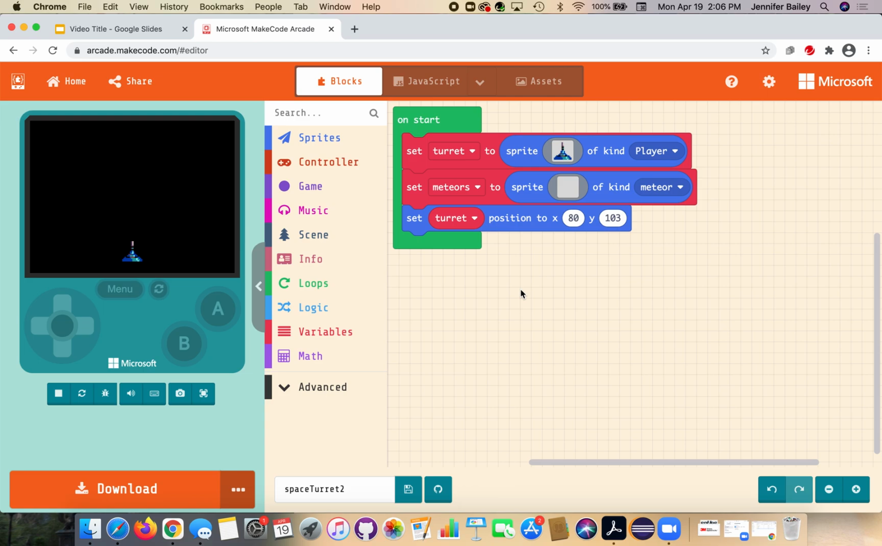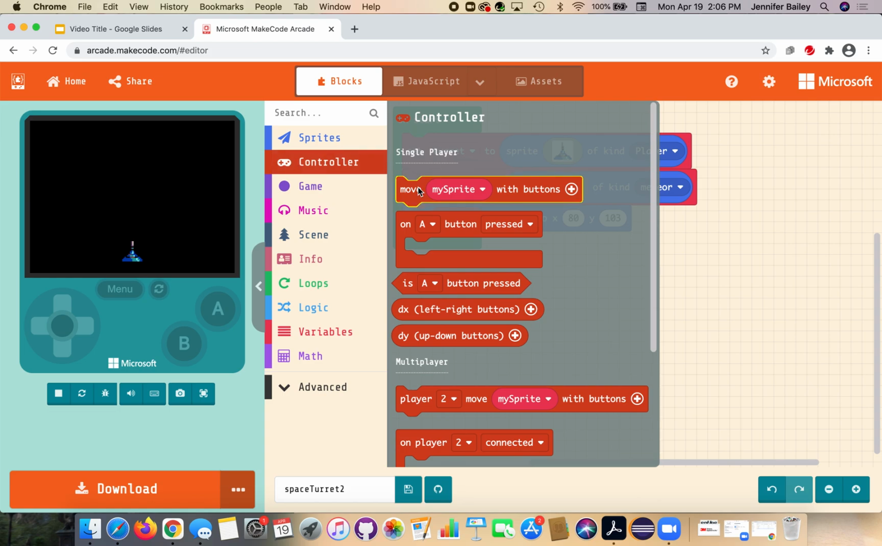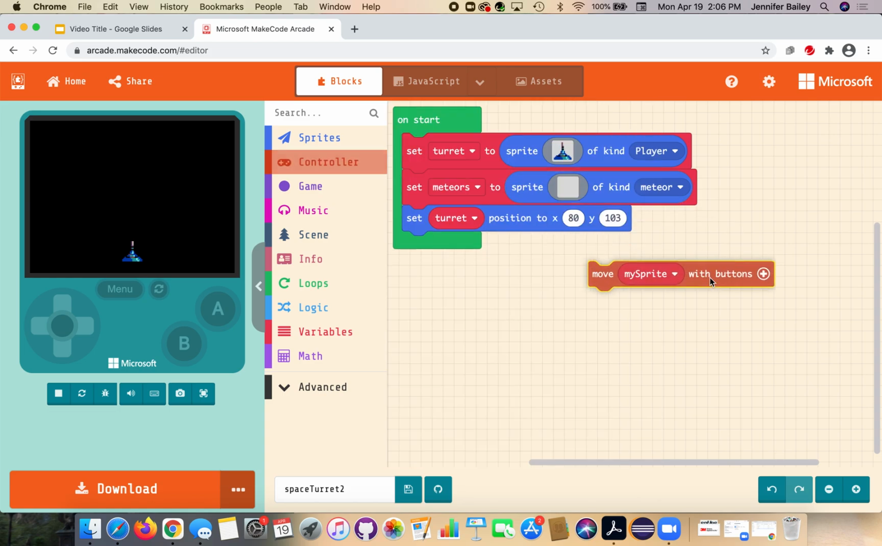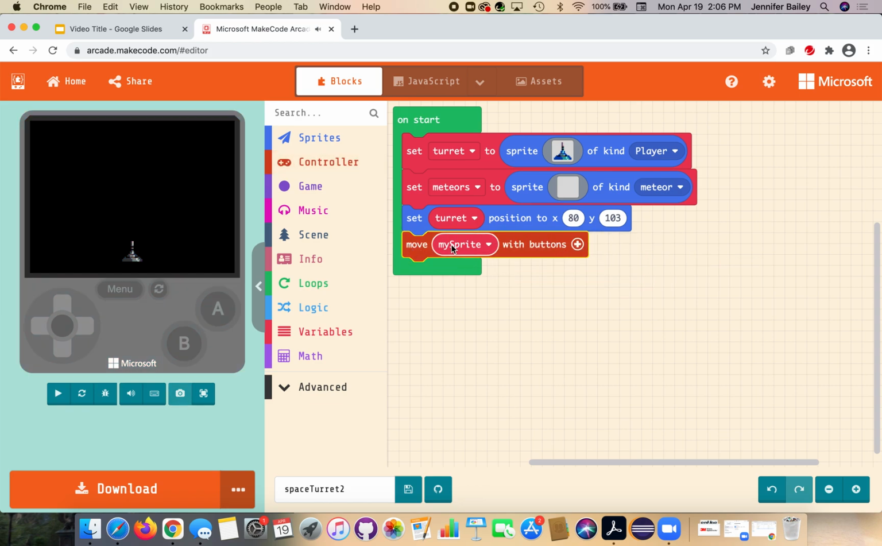Next, we need a way to move the turret around the screen. So go to controller, hit move, click and drag this move my sprite with buttons. Once again, make sure you change my sprite to turret. Click the plus sign to get velocity of X and Y. Change the X value from 100 to 35, and then change the Y value to 0. So we're only going to let our turret move left and right, not up and down.